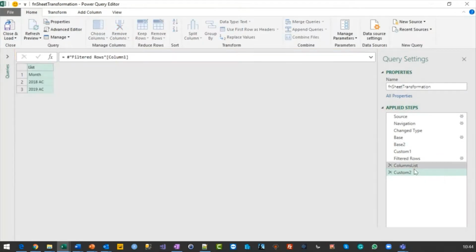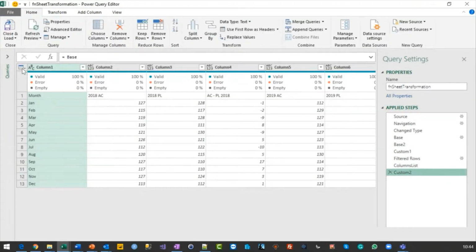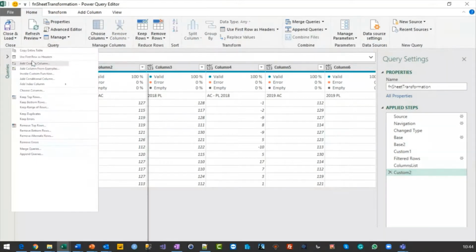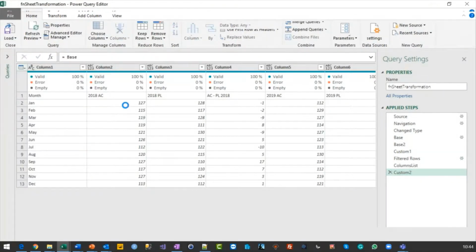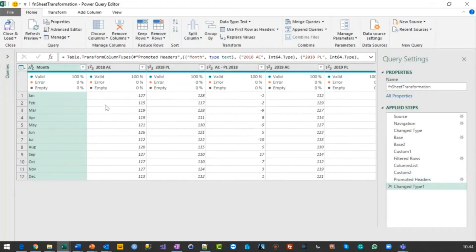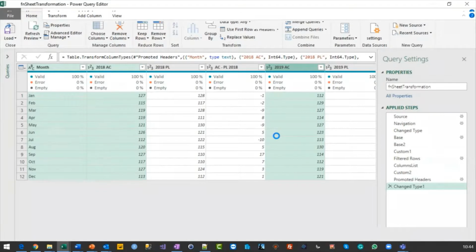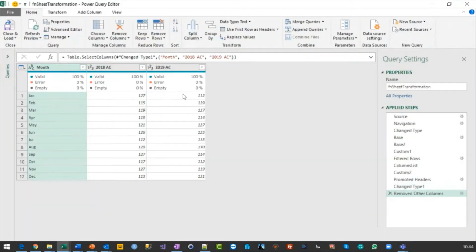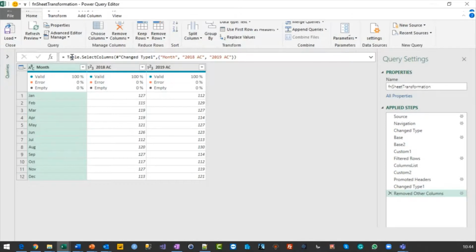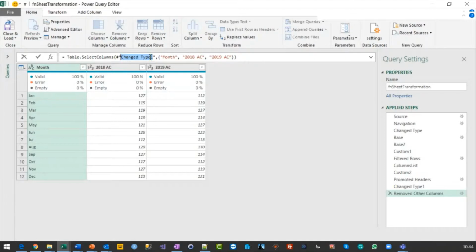Okay, so column list is this, and now over here, what we're going to do is promote headers. And then we're going to take this one, and this one, and we're going to say remove other columns. So at this point, it's not dynamic. It says table select columns, and then start with this step or the end result of this step. And these are the columns I want you to keep.